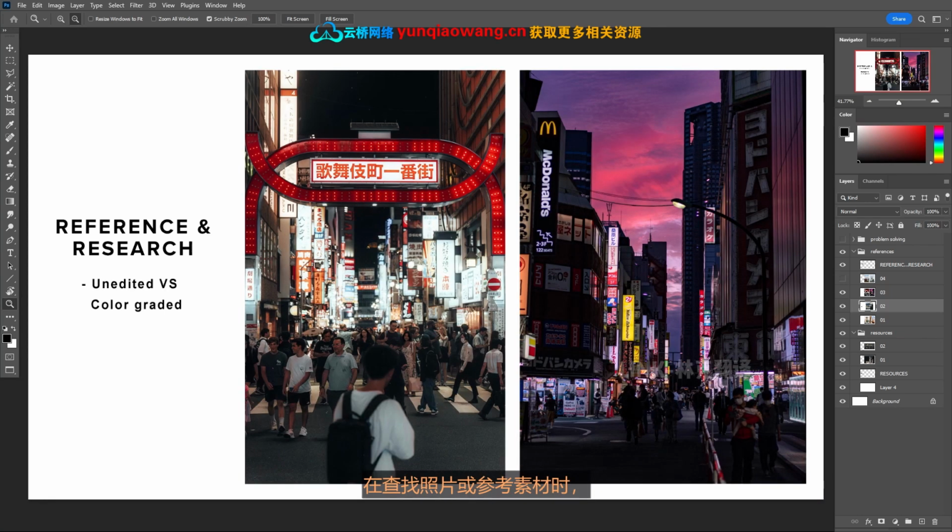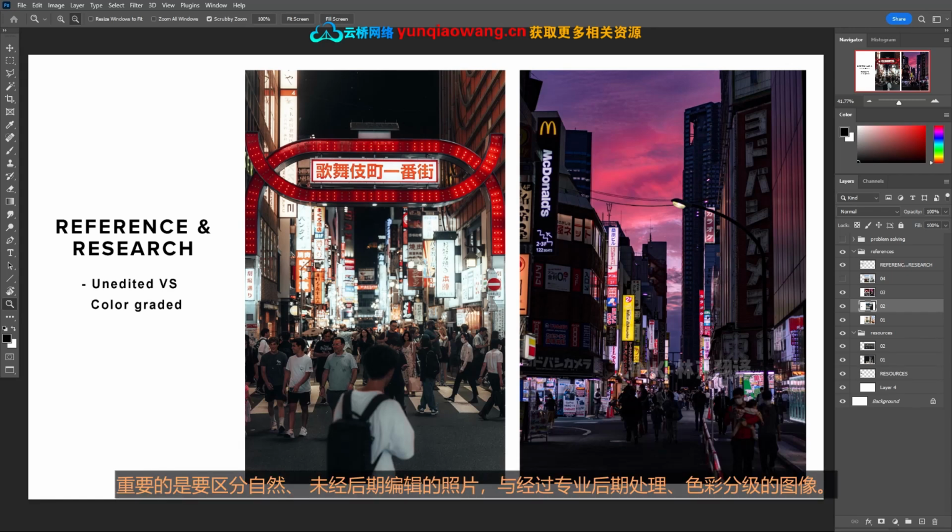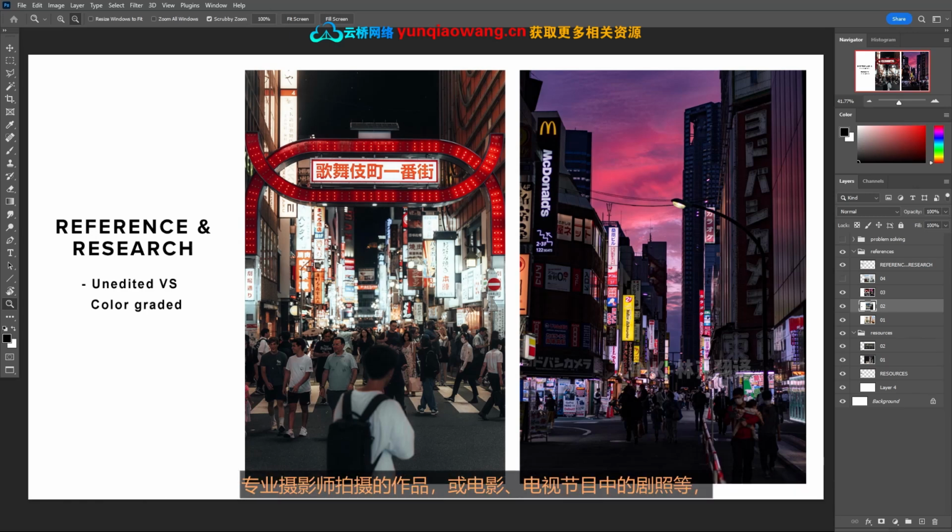When looking for photos or references, it's important to know the difference between natural, unedited photos versus more edited, color graded images. Edited images taken by professional photographers or stills from movies or shows can be a great reference for post processing or color grading and how slight compositing can enhance your own artworks, but they often aren't a great reference for how natural light behaves in the real world. In photography or film, they usually tend to crunch the darks and heavily color grade their content, which isn't always a correct representation of the real world.